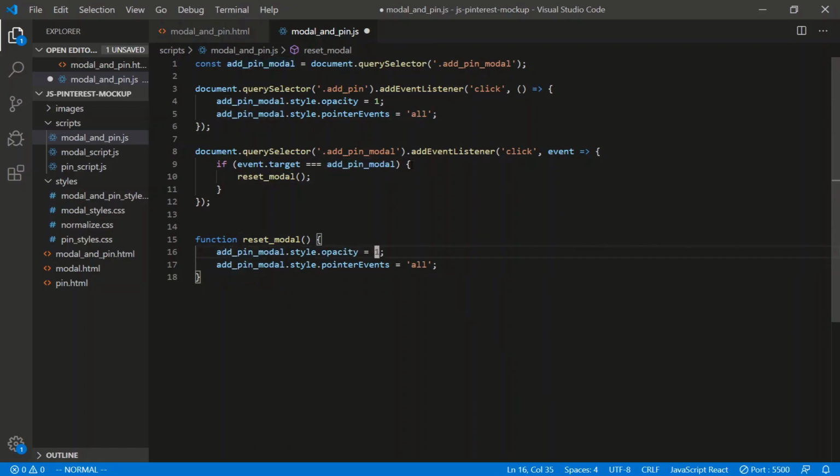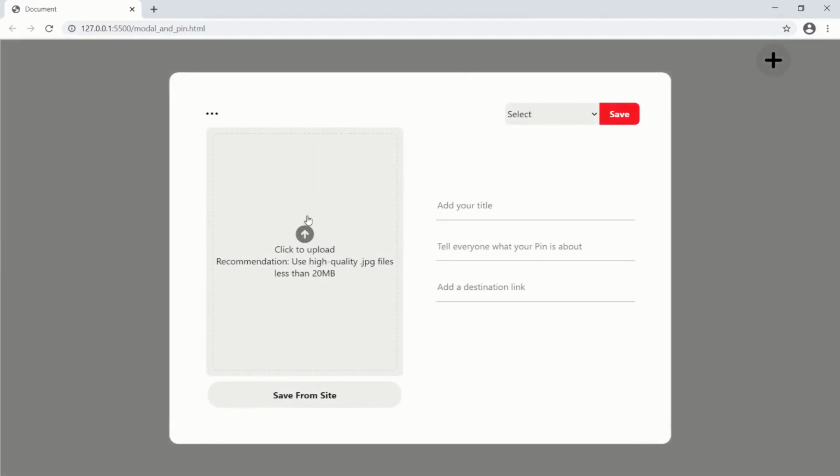Add pin style opacity of 0, and we'll say none for this. And let's clear some information. So we're going to clear this label. We're going to clear these inputs and this select. Let's start with this guy.